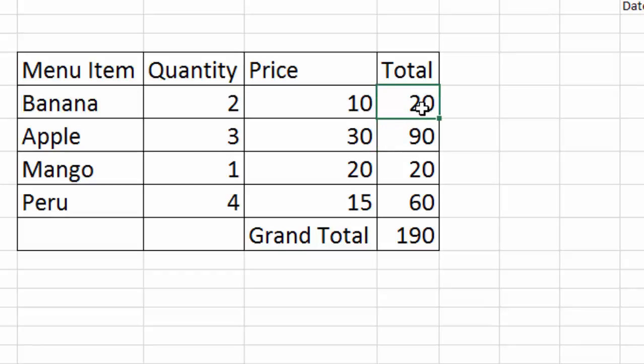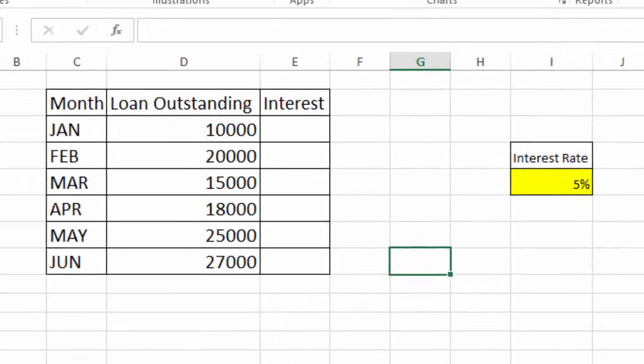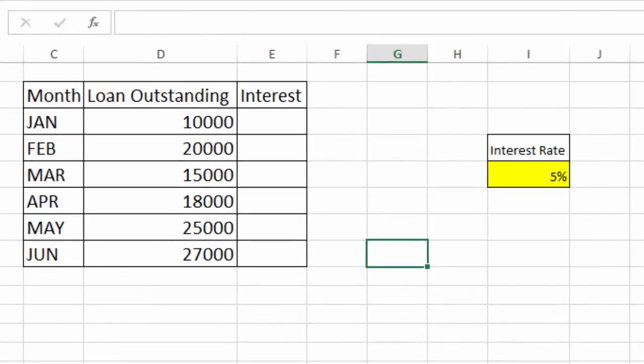Now to calculate similarly for apple, mango and peru, we will copy the formula and paste it to the cells E6, E7 and E8, which will take the relative cells in that row, cell C6 into cell D6. This is called relative cell referencing. Excel takes relative cell referencing by default. In some situations, we need some data to be fixed as a part of different cells, so we need to fix the cell. We can do it by absolute cell referencing.